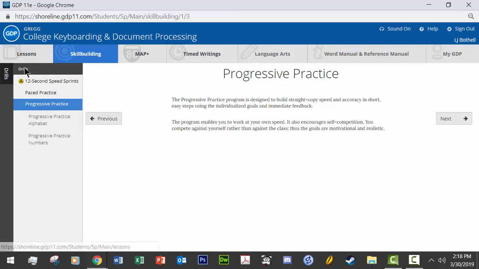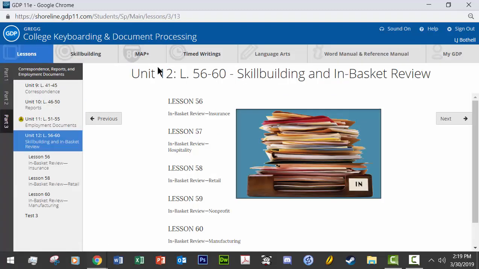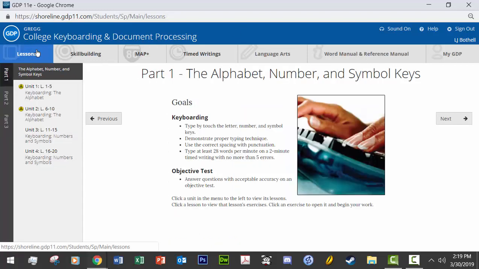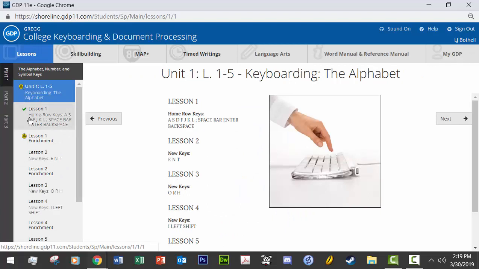So overall, I think this probably gives you a good view of what you're looking at in this. In your lessons, this is where you'll be able to see again whether you've started a lesson, whether you've completed it.